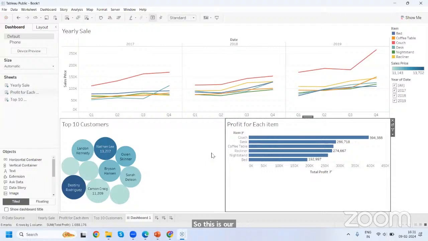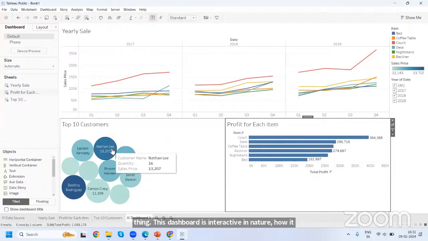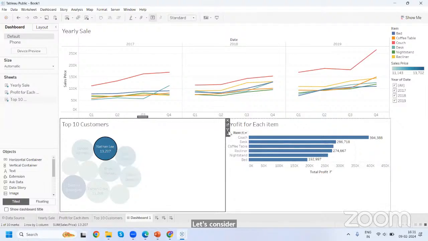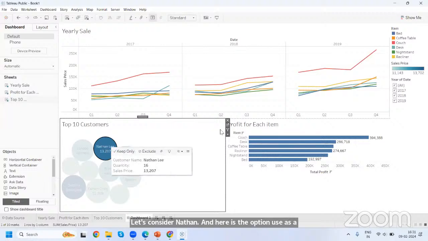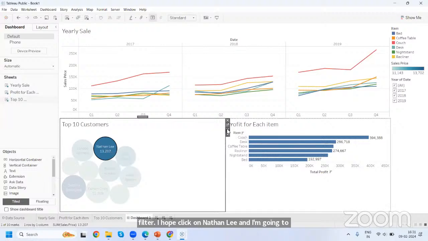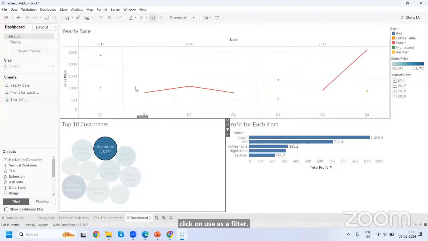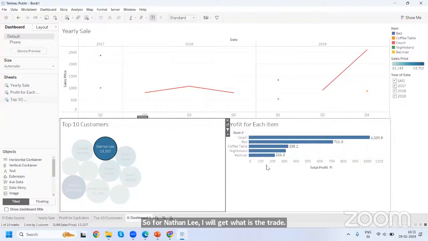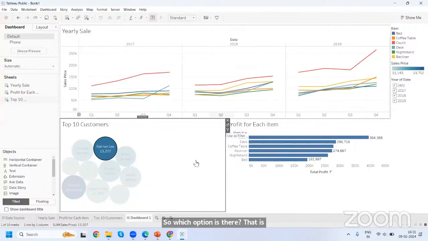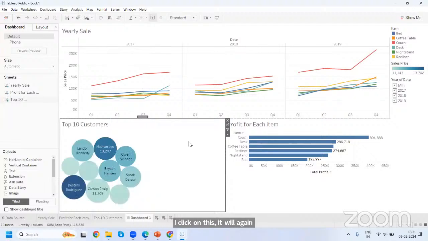Now, the important thing, this dashboard is interactive in nature. How is it interactive in nature? Let's consider Nathan Lee. If I click on Nathan Lee, and here is the option, use as a filter. I have clicked on Nathan Lee and I'm going to click on use as a filter. So for Nathan Lee, I will get what is the trend and what is the profit for each item. So which option is there? That is use as a filter. If I click on this, it will again give me the previous data.